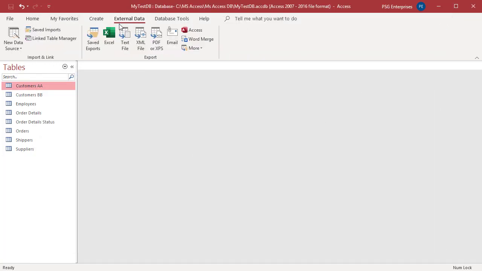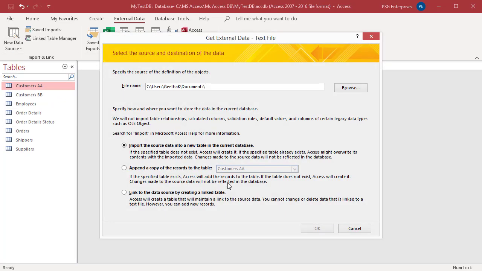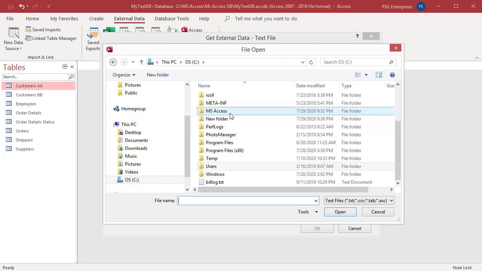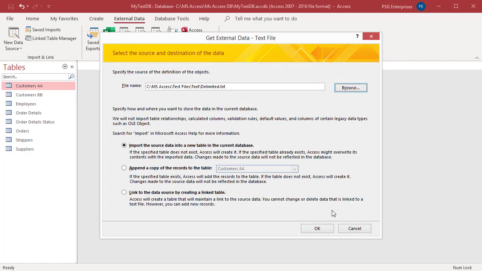On the External Data tab, in the Import and Link group, click on New Data Source. Select From File and then Text File from the shortcut menu. The Get External Data text file wizard is displayed. In the file name text box, type the name of the source text file or click on Browse. The File Open dialog box is displayed. Browse to the location and choose the source text file. Click on Open. Select Link to the data source by creating a link table. Click on OK.